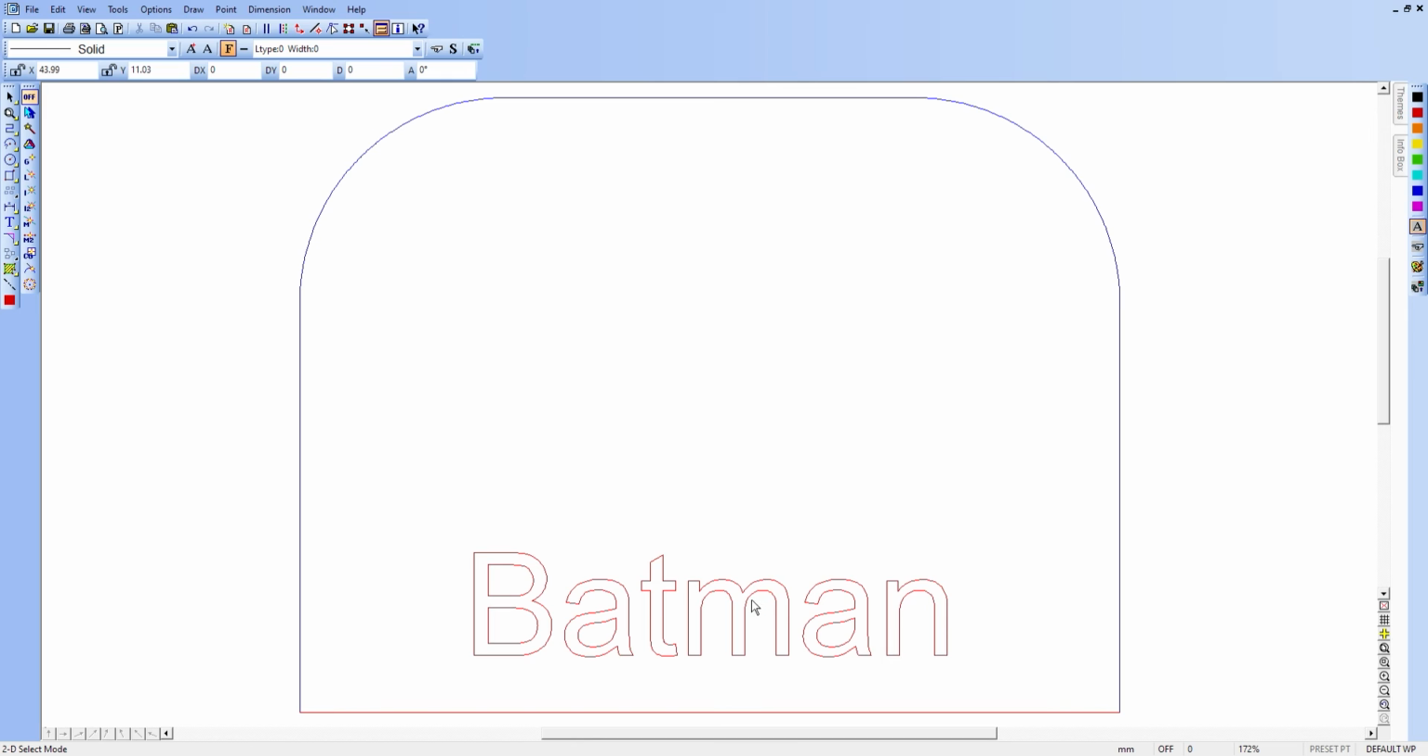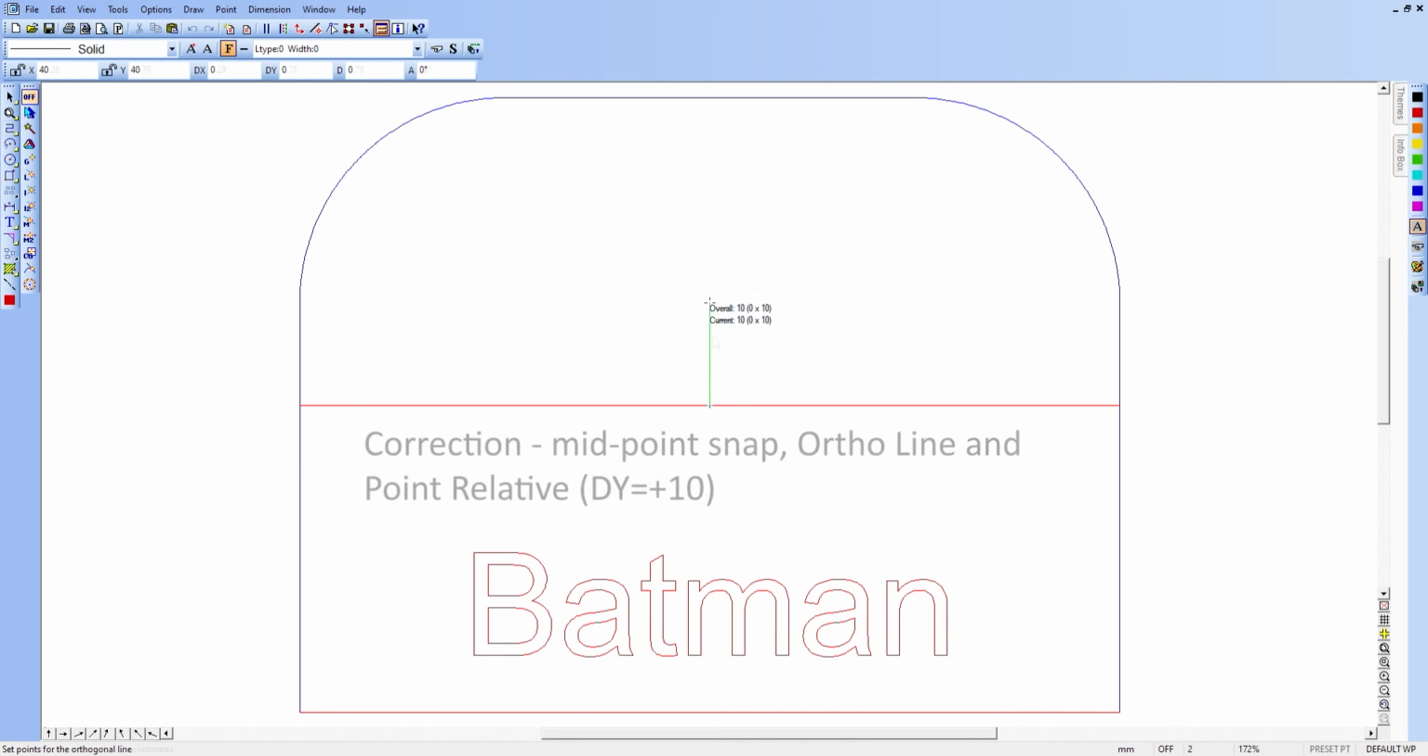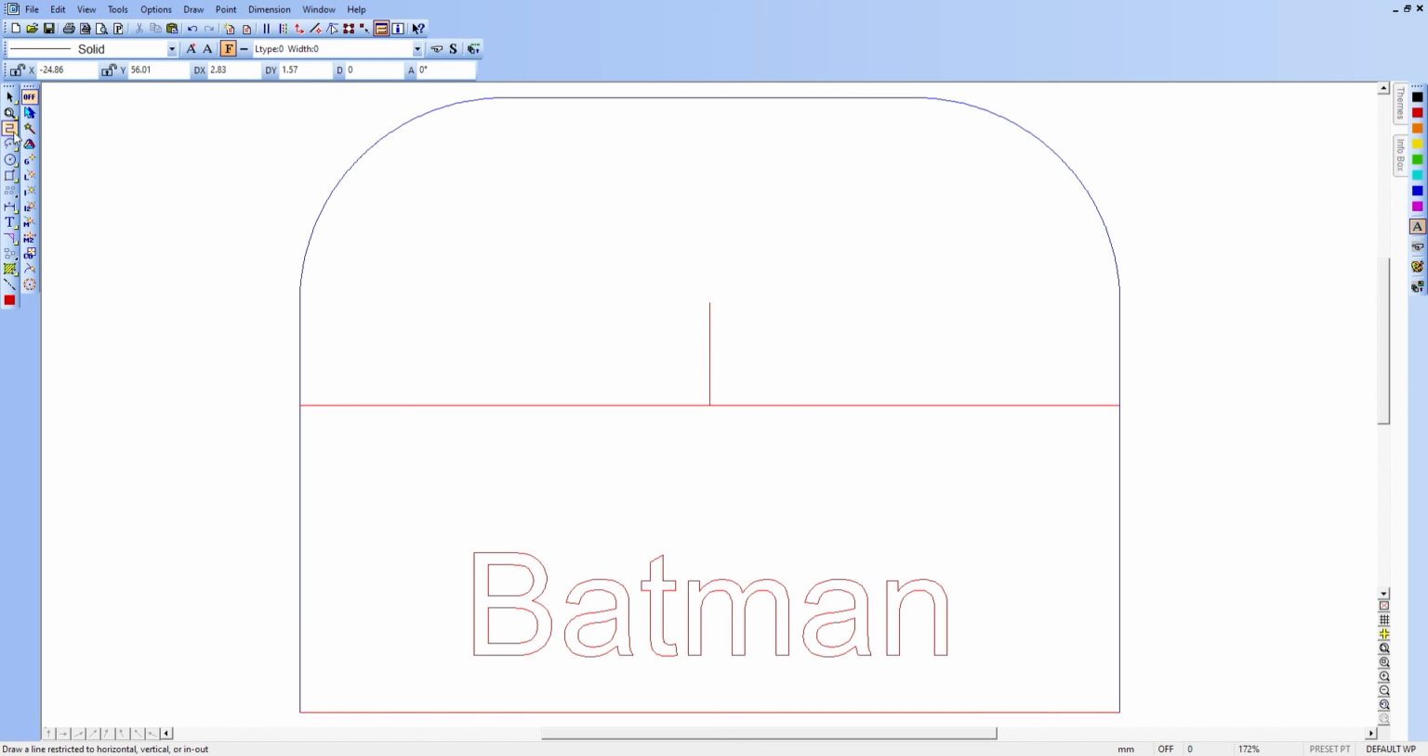The next thing we'll do is set up a reference line for the text we're going to arc through the drawing. We'll use parallel by distance to create a horizontal line 30 millimeters up from the bottom of the part, and then use a midpoint snap and parallel from a line to add a vertical 10 millimeter tall line at the midpoint of this line.